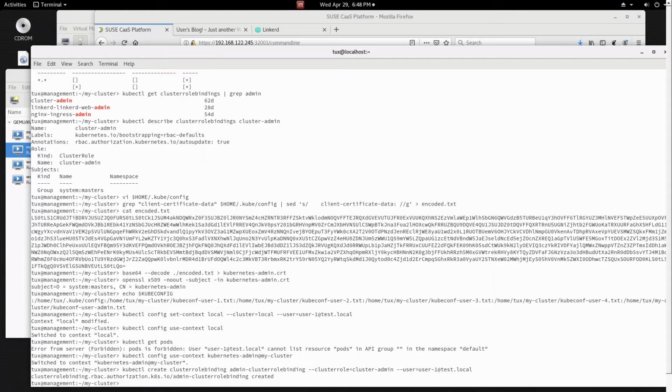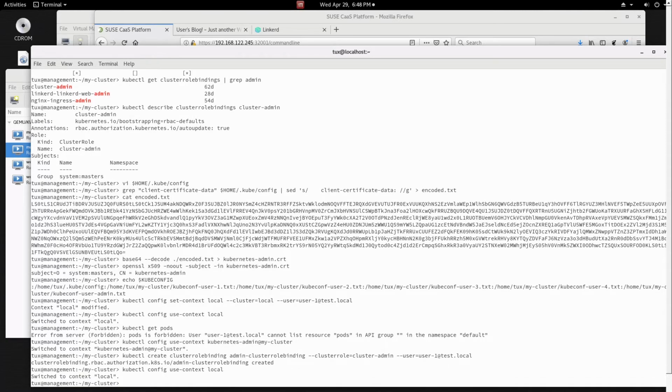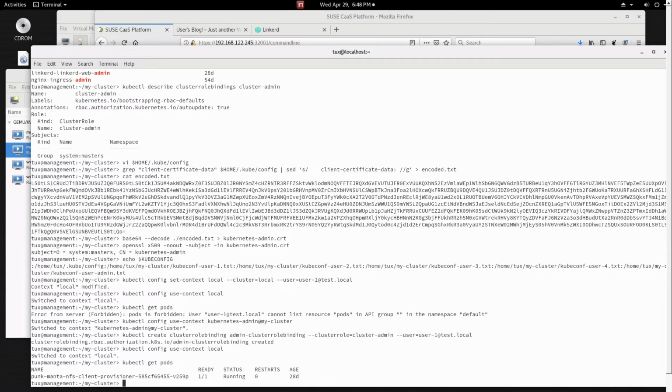If I switch back to the local security context, like that, I can now do whatever I want. For example, I get pods in the default namespace. Okay, but actually it's a bit too much for these normal users. What I would like to do is to restrict the users that I've created so far in the previous video to a special namespace that I've created for this demo named user namespace.